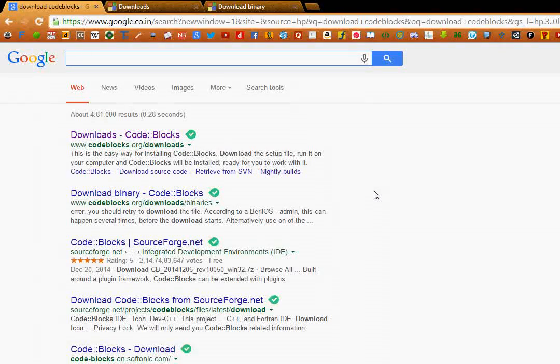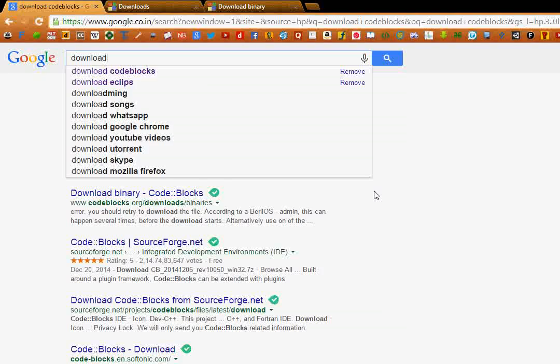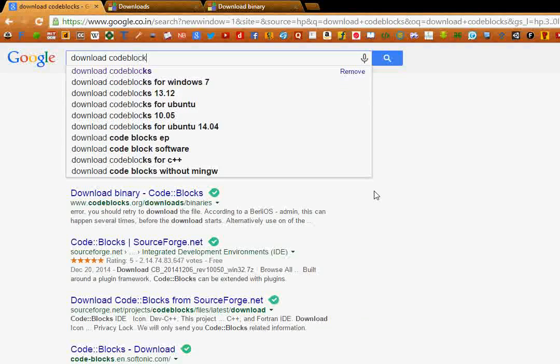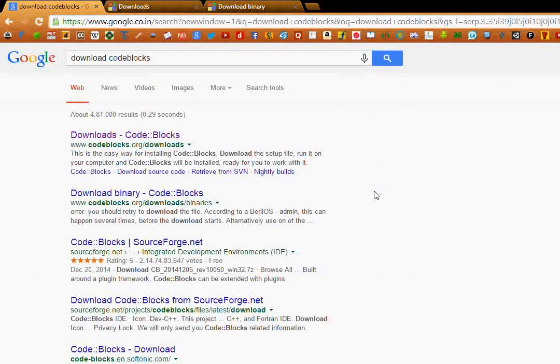Now you can download any IDE out there. There are Visual Studio, there are Borland C++, but we're gonna use Code::Blocks because this is the most popular and this is the most modern. We're gonna use that. So go to Google and write download Code::Blocks. And once you've done that, go to the first link.